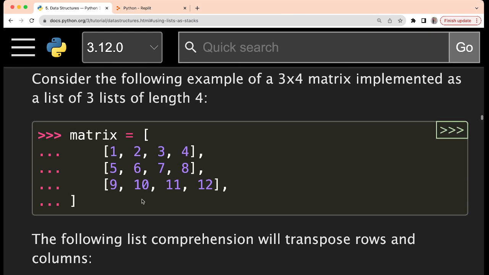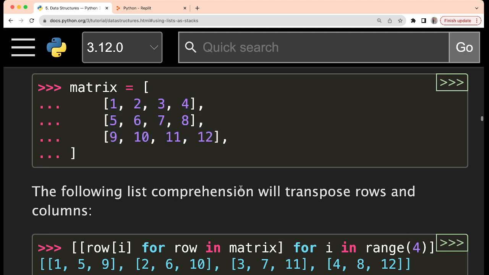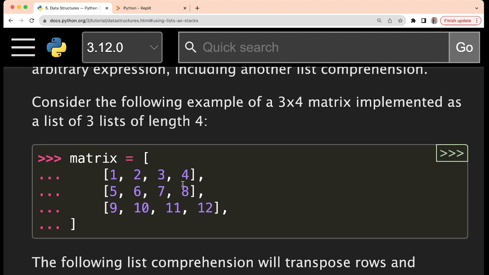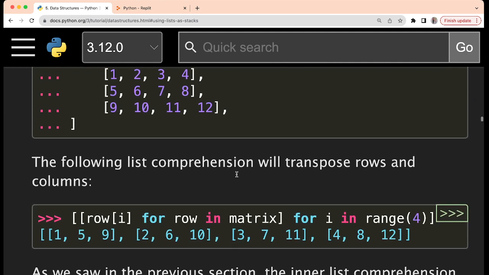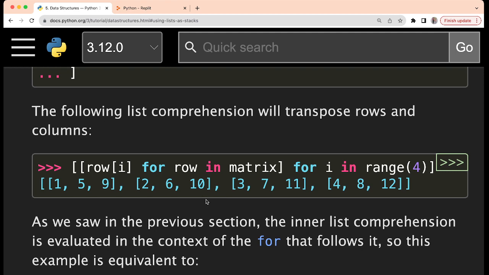For example, we can see here the 3 cross 4 matrix has been taken, right? Now the following list comprehension will transpose it. Let us say I want to transpose this matrix. What is the meaning of transpose? The rows become the columns and the columns become the rows. That is the basic meaning of transpose. So if you want to perform that in list comprehension, how can we do that? We can do it in this way.